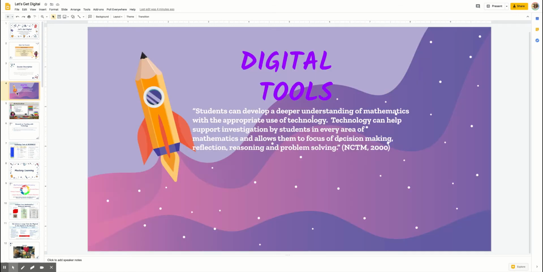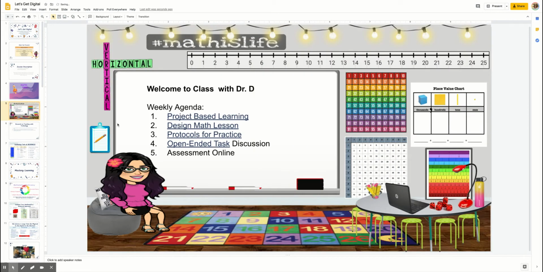You can do it. And digital tools are supported by NCTM. In fact, there's a plethora of research out there, and that's why we have this wonderful quote from NCTM, which is, quote, "Students can develop a deeper understanding of mathematics with the appropriate use of technology. Technology can help support investigations, project-based learning, by students in every area of mathematics and allow them to focus on decision-making, reflection, reasoning, and problem solving." We're going to explore that, right? We're going to explore what that looks like with 5 specific strategies.